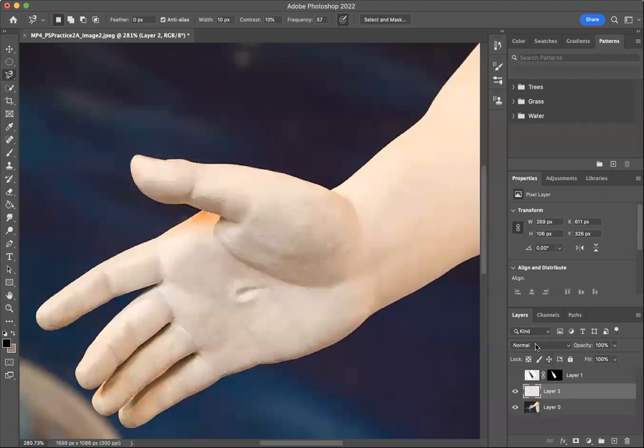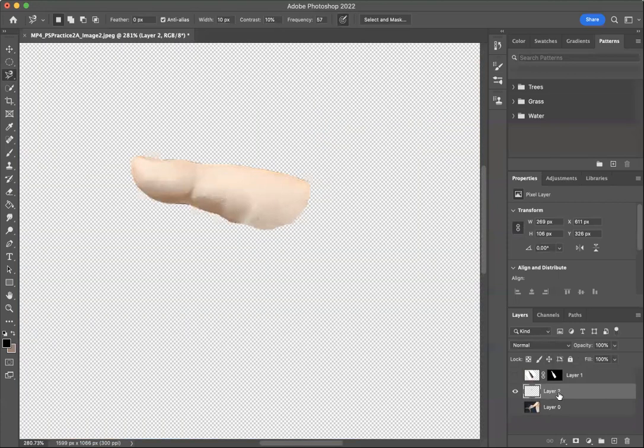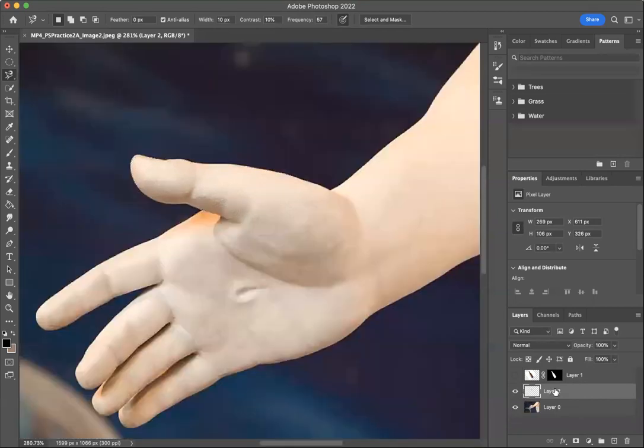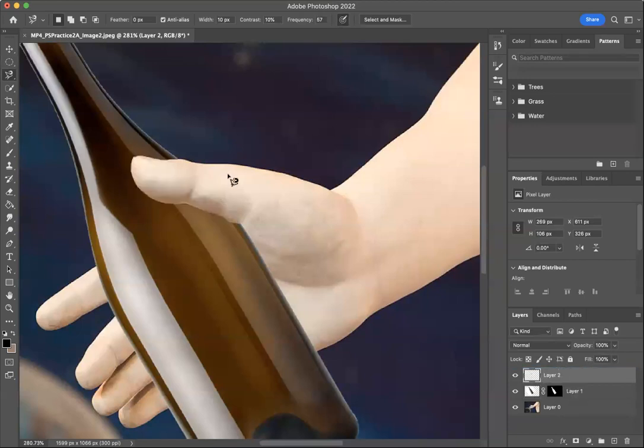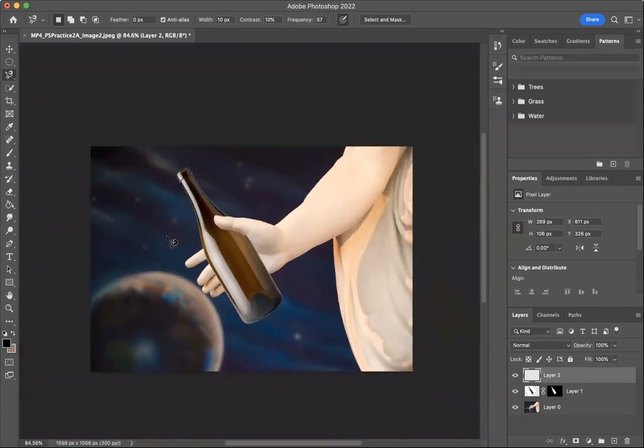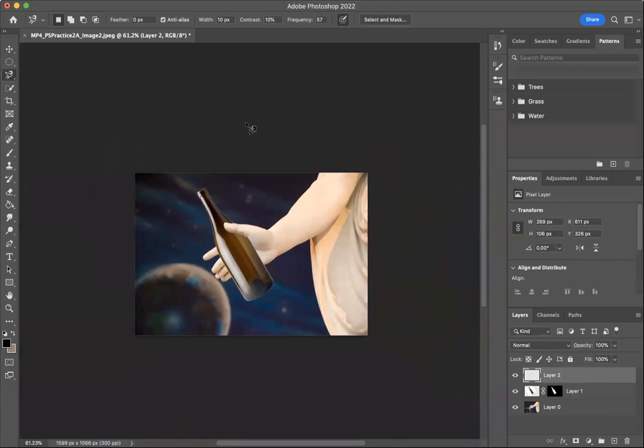You can see over here in my layers window on the right that it automatically created this layer with just the selection that I made on that hand. But that layer is still below the bottle. So all I do to put it on top is move this layer above the bottle. Now I've got the thumb overlapping the bottle, so it's working a little bit more realistically. That's just to give you an idea of how to take one object out of one picture and insert it into another.